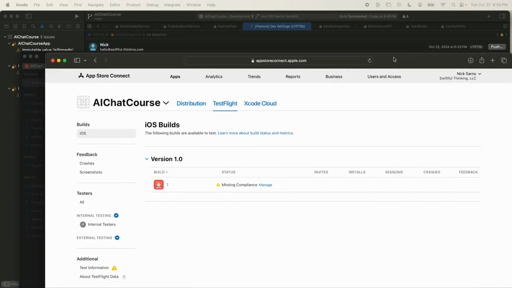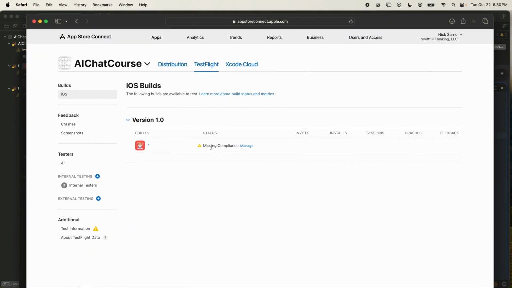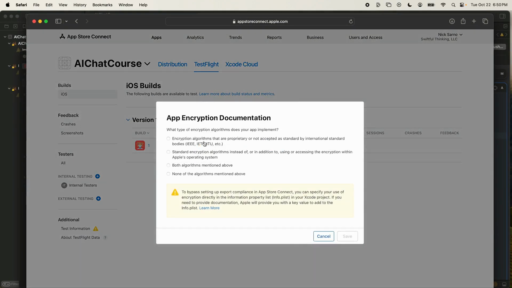While that's loading, we have to come in here and click missing compliance. If I click manage, what type of encryption algorithms does your app implement? I am not a legal authority to tell you what to click here, although I have not added any additional encryption other than Apple's standard CryptoKit that we used in our Sign in with Apple. So I'm going to go ahead and click none of the algorithms mentioned here, and then we can click save.